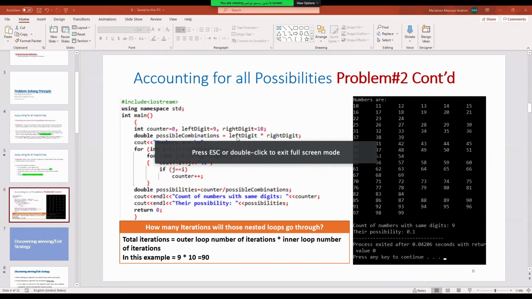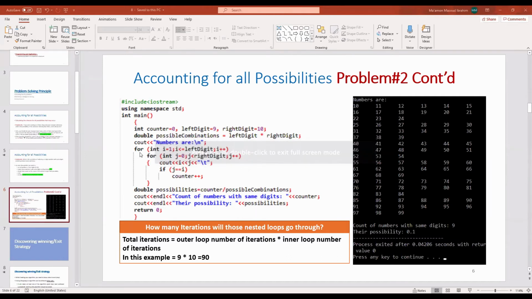Take a look at this for loop. Here we have what we call nested for. Now, take a look at the variables here. We have left digit, which is equal to 9, and we have right digit, which is equal to 10. Now, my first for loop will start from, this is the outer one, okay? Outer, like outer if.